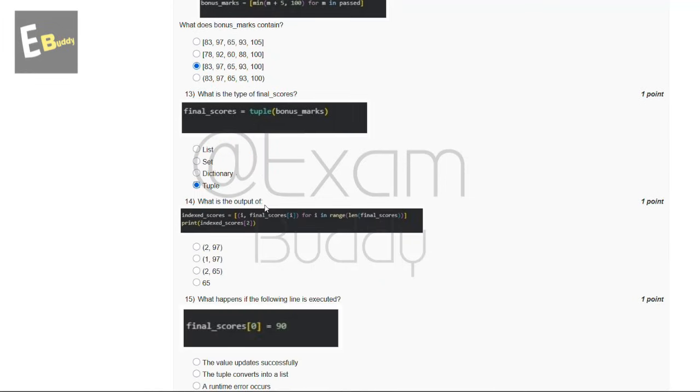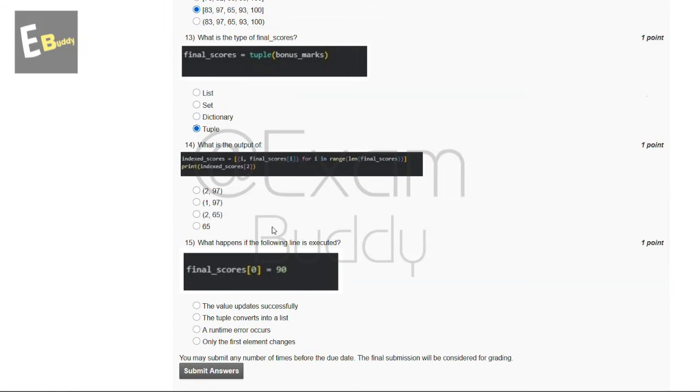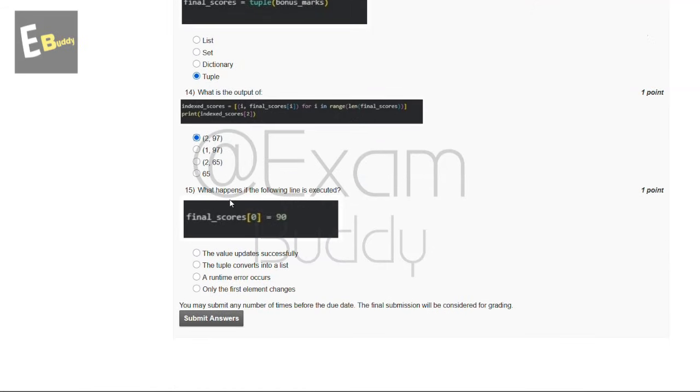What is the output of? So this is the code, and the answer of our 14th question is A. 2, 97. And now let's go to our question number 15. What happens if the following line is executed? So this is the code, and these are the options, and the answer of our 15th question is C. A runtime error occurs. Now submit your answer.